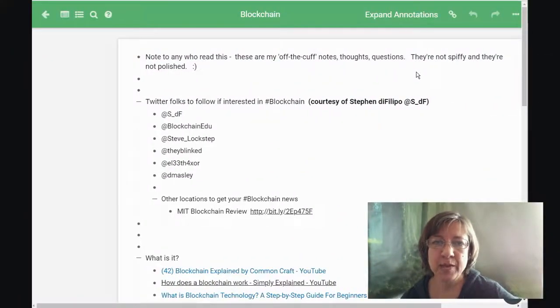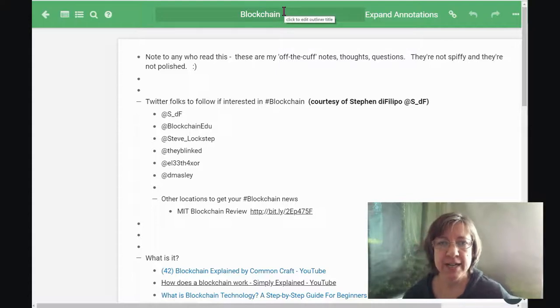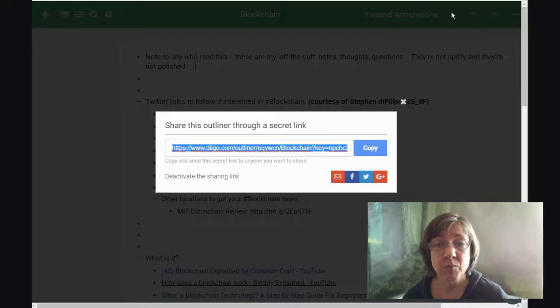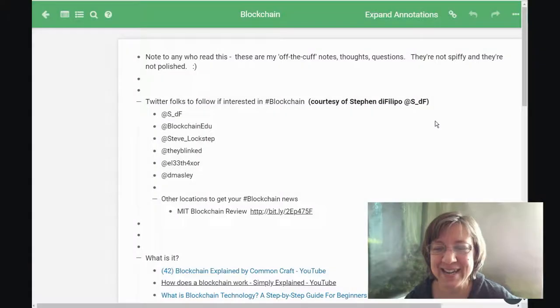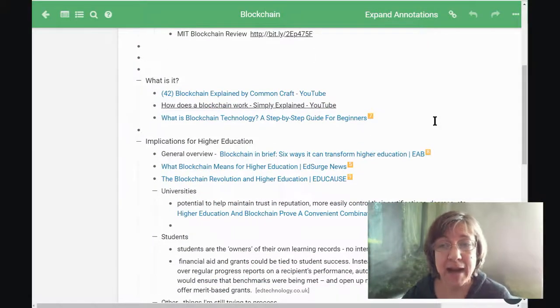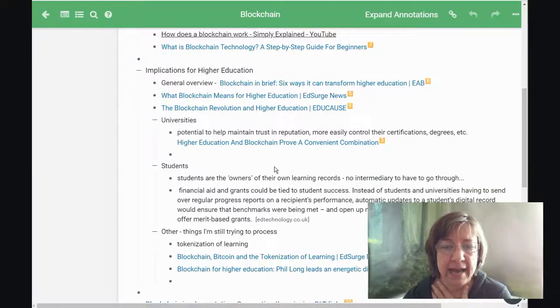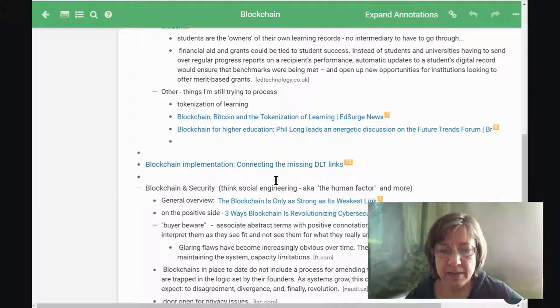All right, so to illustrate these things, I have on the screen my outliner called Blockchain that I continue to work on as I continue my research on blockchain. But of course, as is my way, I have shared, using the share feature, the outliner with the world, even though it's a work in progress. All right, so you can see on my version, my editable version, I have quite a few bookmarks. I have added bulleted notes that are independent of the bookmarks that I've added.